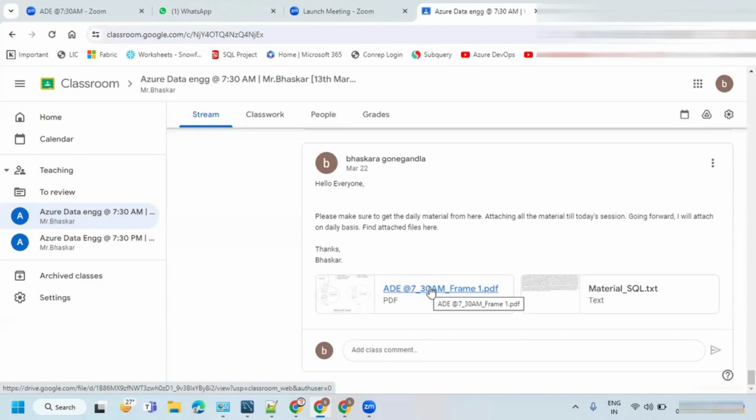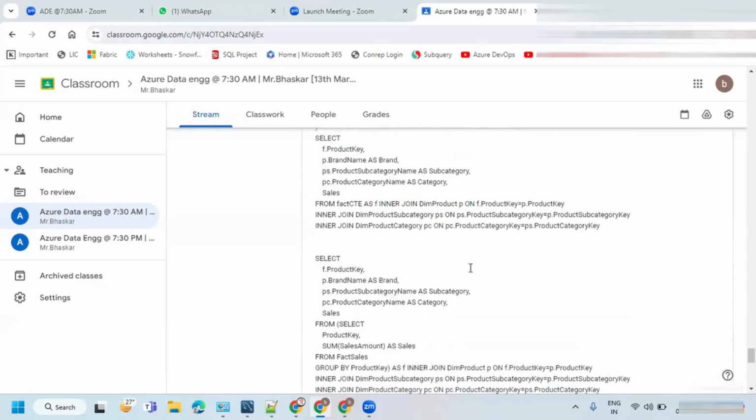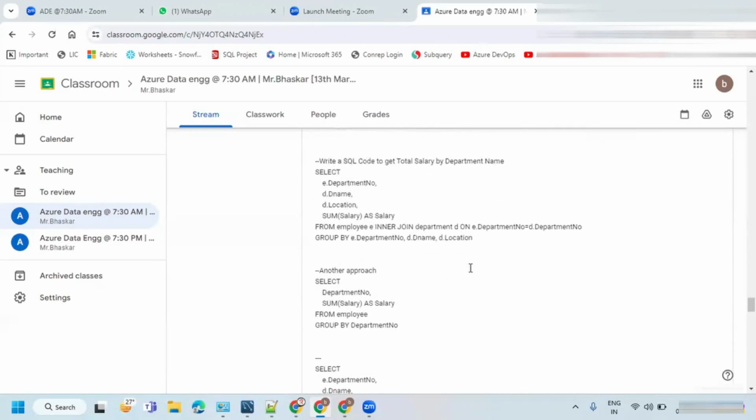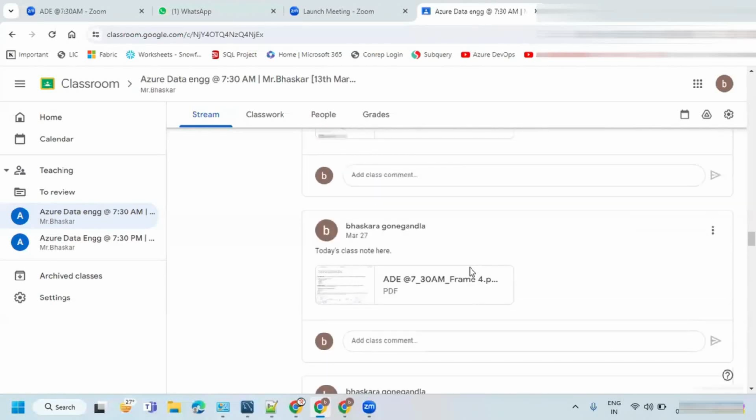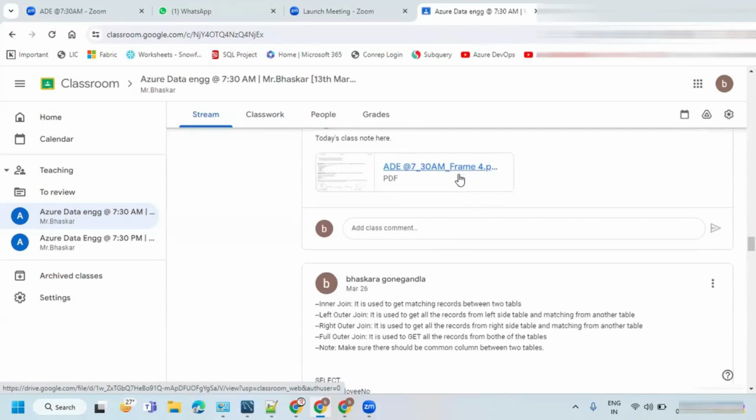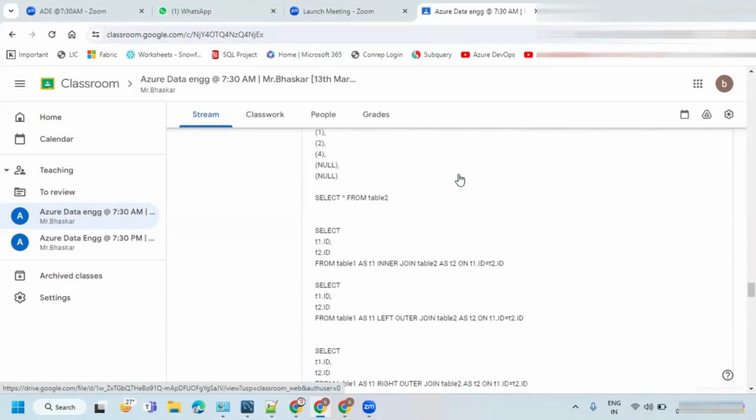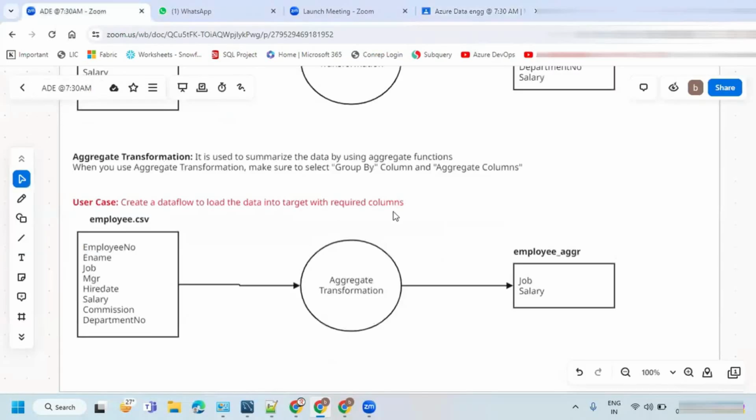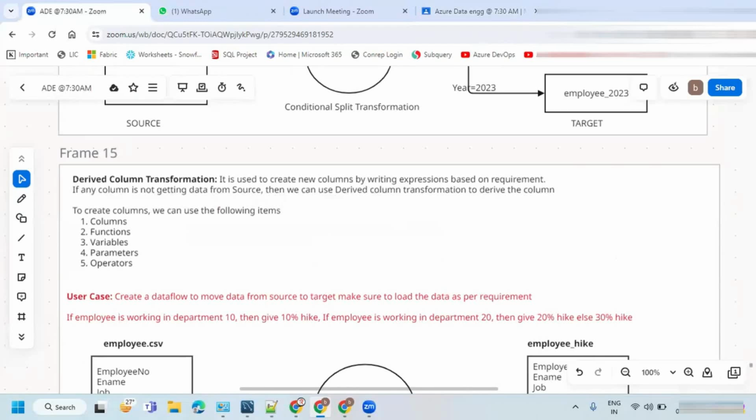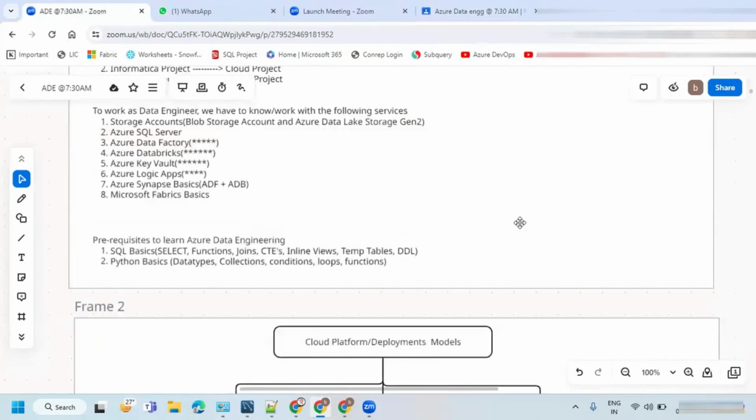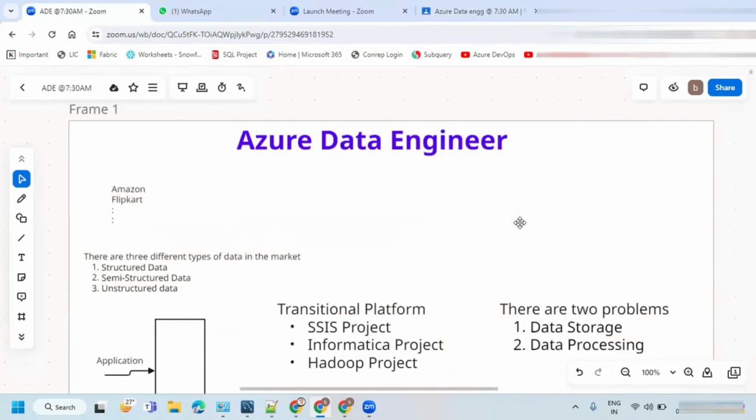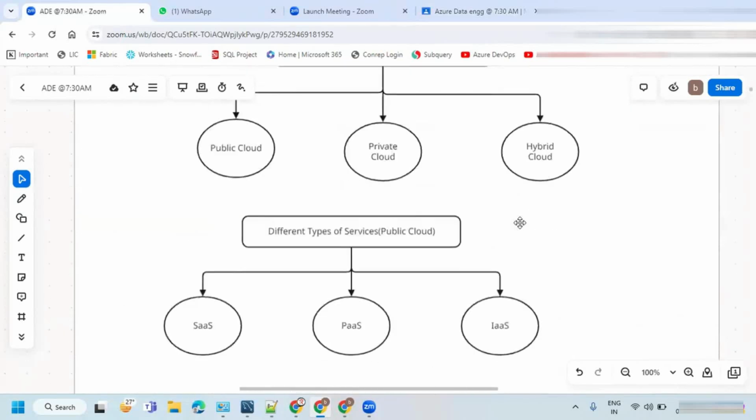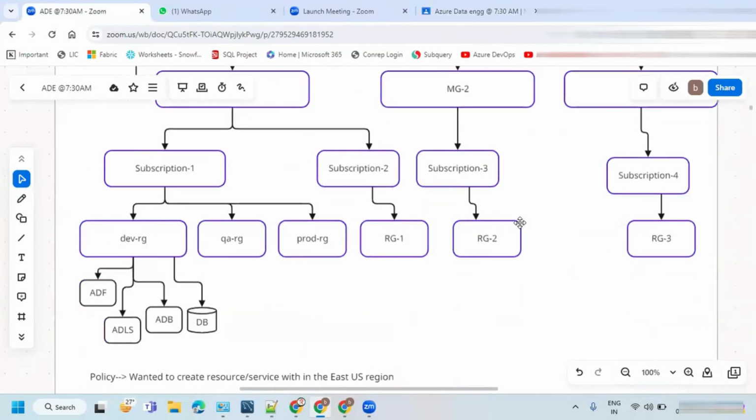Maybe there is a chance to miss also. Frame 1, and after that I gave, what is that? Frame 4. So I'll check that from my side. Okay, so there is a chance to miss also. Frame 2 and frame 3. Let me check now itself. Yes, it was missed. I'll keep that today.